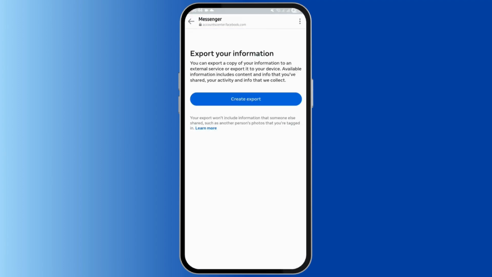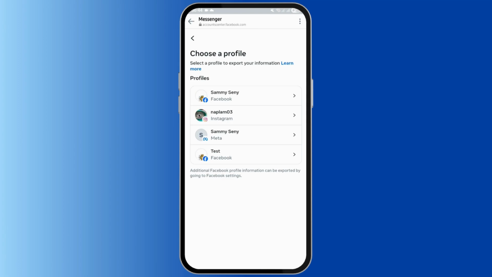It will take you to an additional site. Select Create Export. If you would like, you can read this. It says we can export a copy of the information to an external service or export it to your device. Now this might or might not include the messages that you have deleted. It depends upon the date range. If it has been less than a month, it could be recoverable. If not, there are less chances of it.